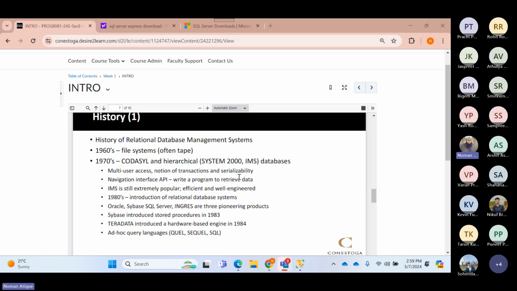Multi-user access, the notion of transaction, serializability. There were lots of things happening in the 1970s, but there was very little advancement being done in computers and databases, so it was in its very infancy. Multi-user access was allowed, and IMS is still extremely popular, efficient, and well engineered. In the 1980s came the introduction of relational data.